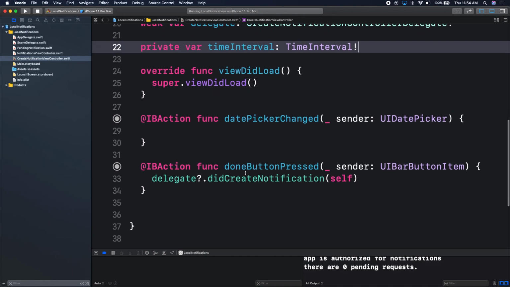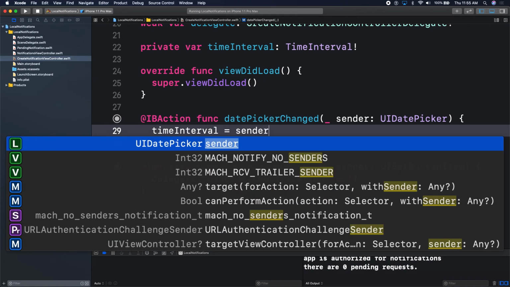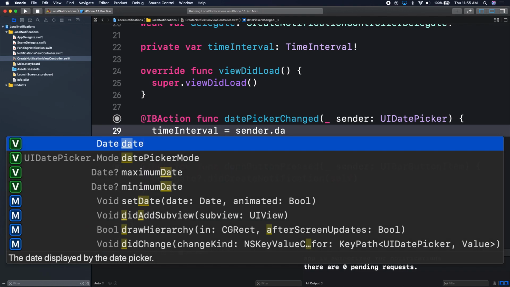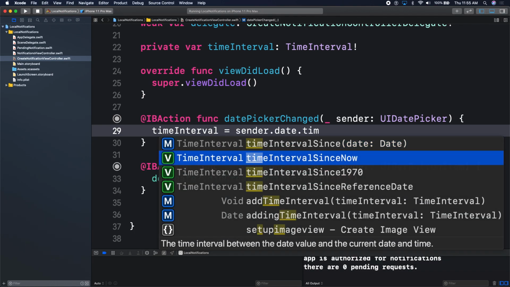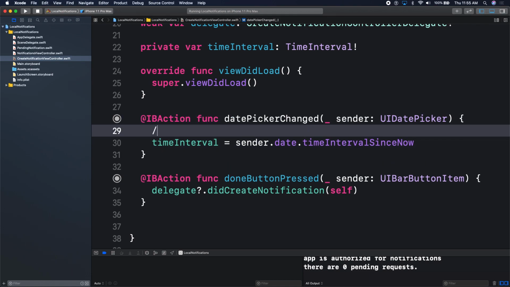Okay, so here we have done pressed, we have date picker. Here we'll capture the time interval, and we'll create our time interval from the sender's date. Remember, the sender is the date picker. Our date picker has its date. And here we'll say time interval since now. Time interval since now creates a time interval based on that exact time that we change our date picker.